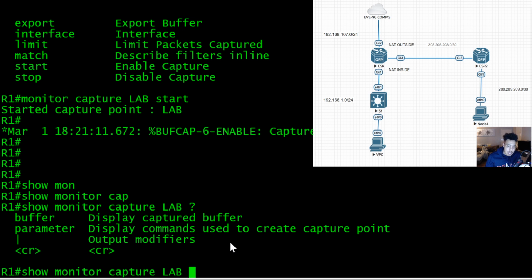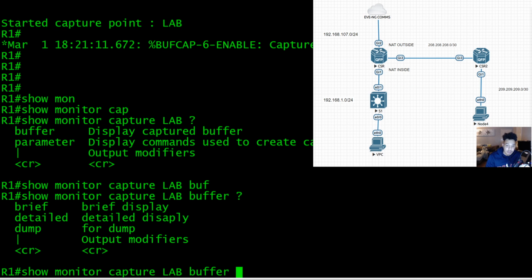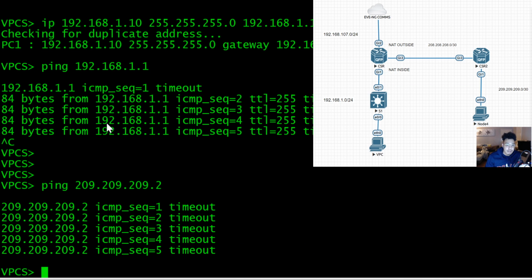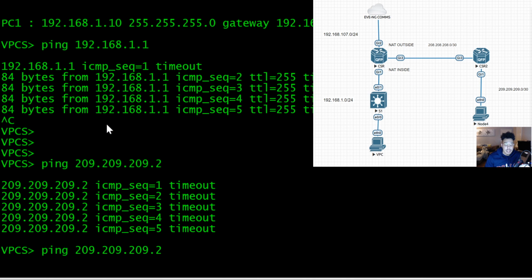To have a look at the packets that are being captured, we'll do show monitor capture lab, and we can view the buffer. We can view brief details or detailed information, so you can dump the output on the screen. We'll just issue brief for now. We can see that we haven't got any information yet. So what we'll do is start the ping from the VPC.